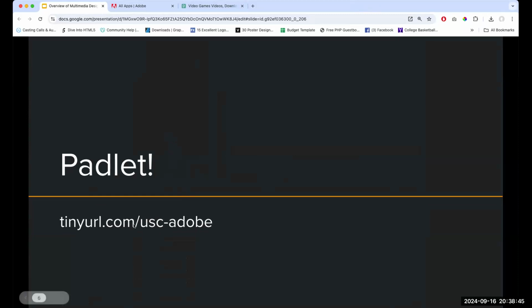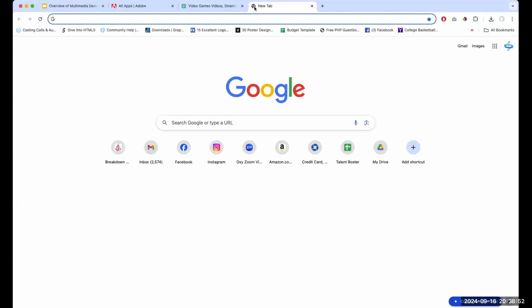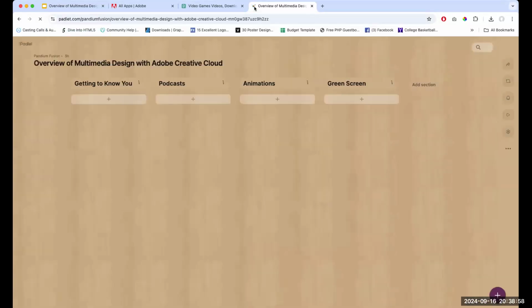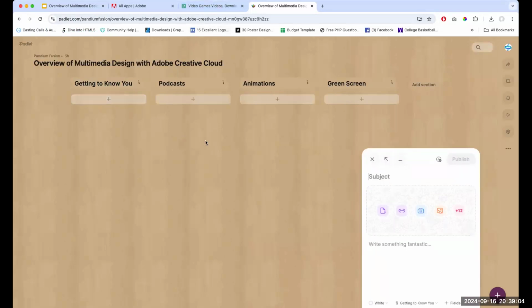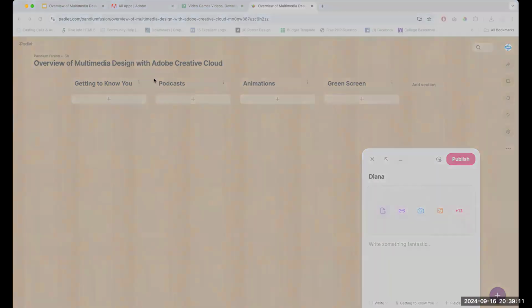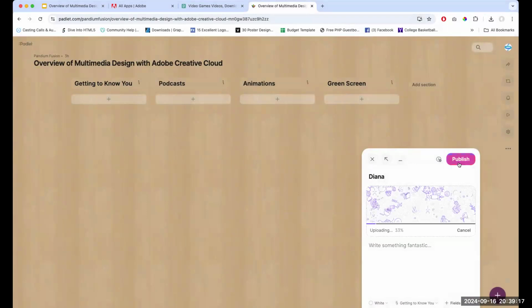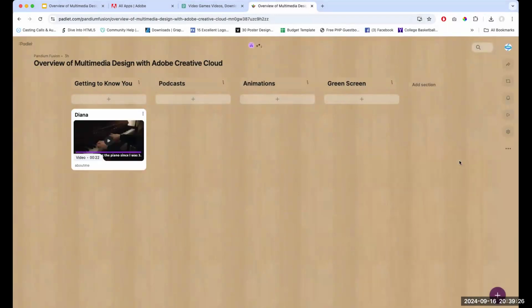And if you haven't used Padlet before, we are going to go to tinyurl.com/usc-adobe. And we are going to upload your first project here. So you'll click the little plus over here. And then for subject, give it your name. And then that first icon, you're going to upload your MP4 video that you made. And when it's finished, you'll hit publish. But let me put up our little Padlet link.